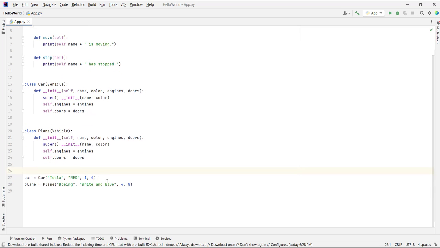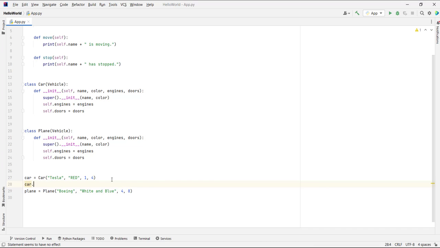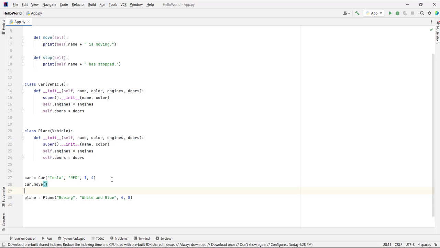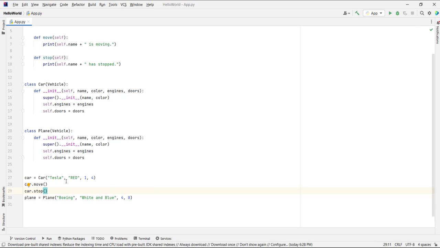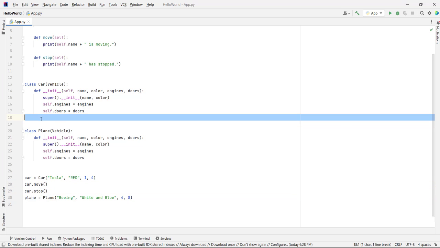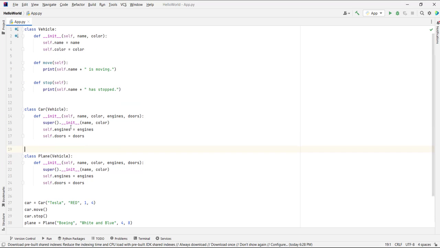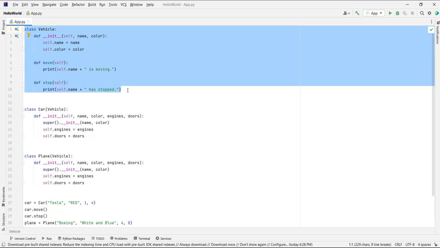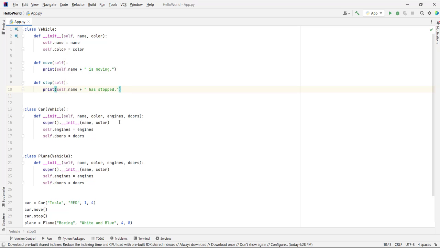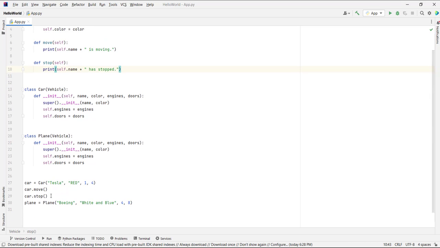Now look what we can also do, which is very interesting. Now I can go here, I can type car.move, and I can type also car.stop. And now you may be wondering, hey, how can I call car.move and car.stop, because those functions are not defined inside the car class. Yes, but they are defined inside the parent class, inside the class from which we are inheriting. And because of that, we can use them inside our code.